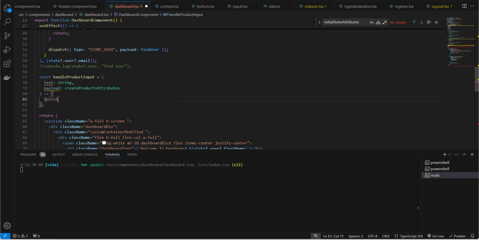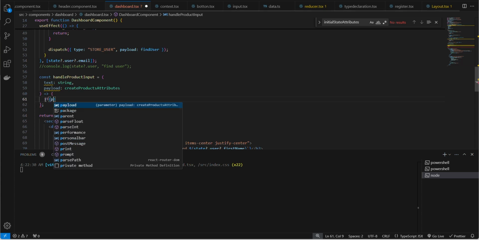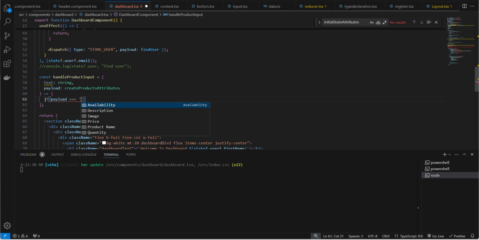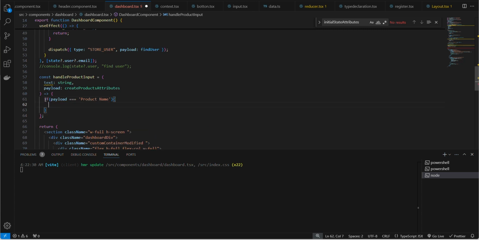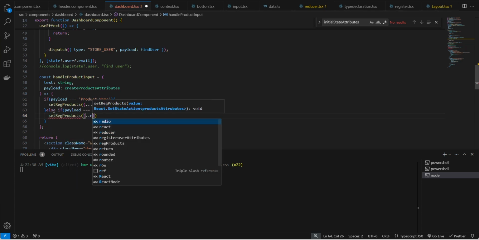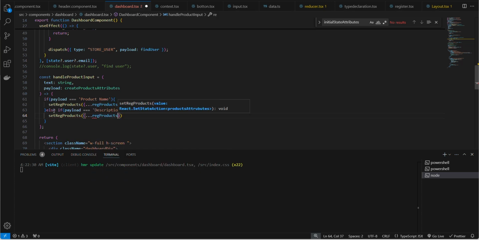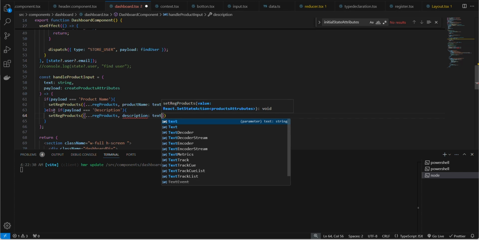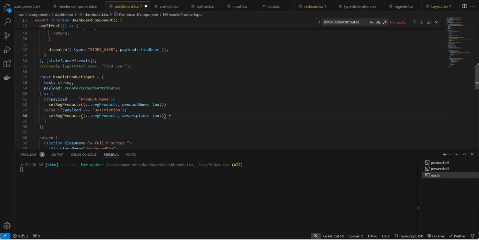All right, so we can now use the if statement. Let's just use if payload is equal to product name. So we know that the user is actually typing inside the product name. So we can say set reg product, we will just take everything we have there, products, then we'll take product name, then we say it is text. All right. Else if payload is equal to description, then the user is typing inside the description. So we say set reg product, and we'll say reg product, targeting description, so it is text. Okay, then we can just return.